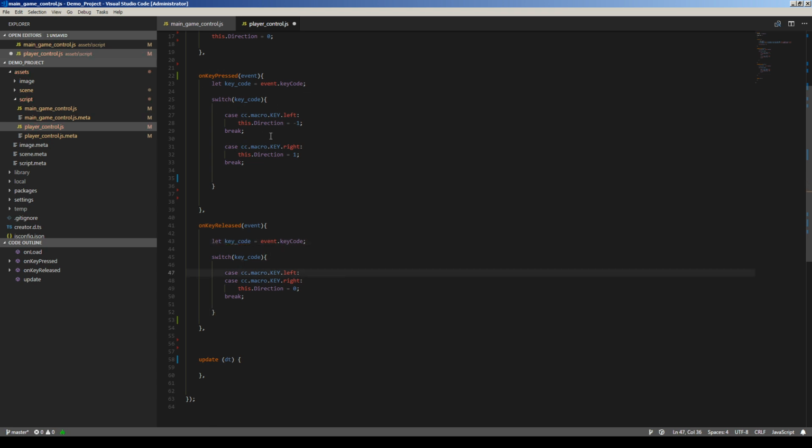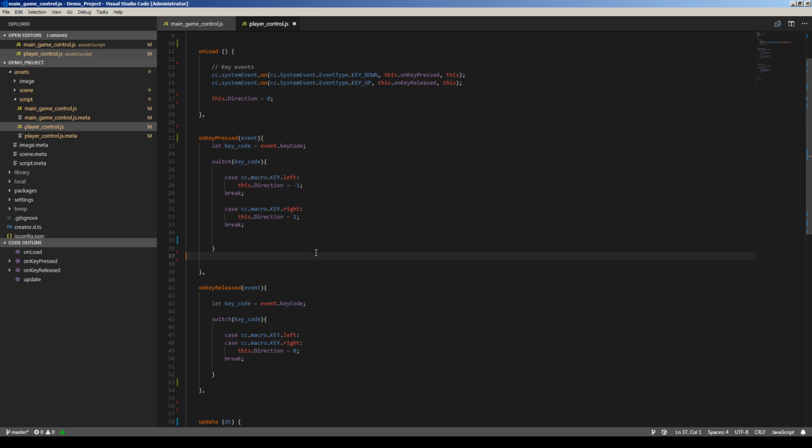This will manage our direction variable. When we hit keys, it will define direction -1 or 1. If we release keys for left and right keys, the direction will be 0. So it's going to stop walking.